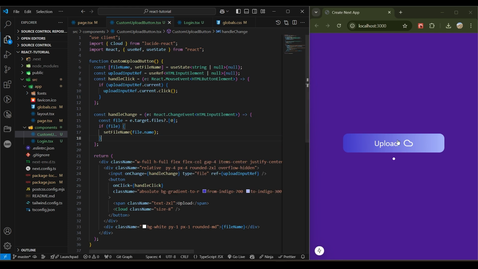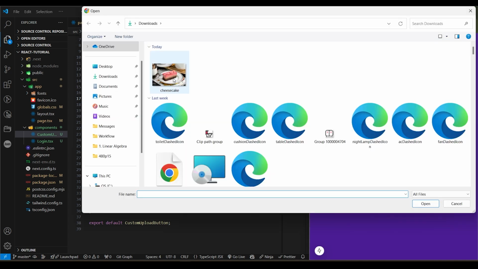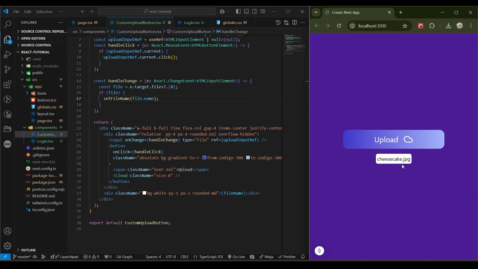Now let's click on this button and select a file, and check if this works or not. Let me click on this button and select this file. As you can see, the name of the file has appeared here. That means we have selected a file successfully.